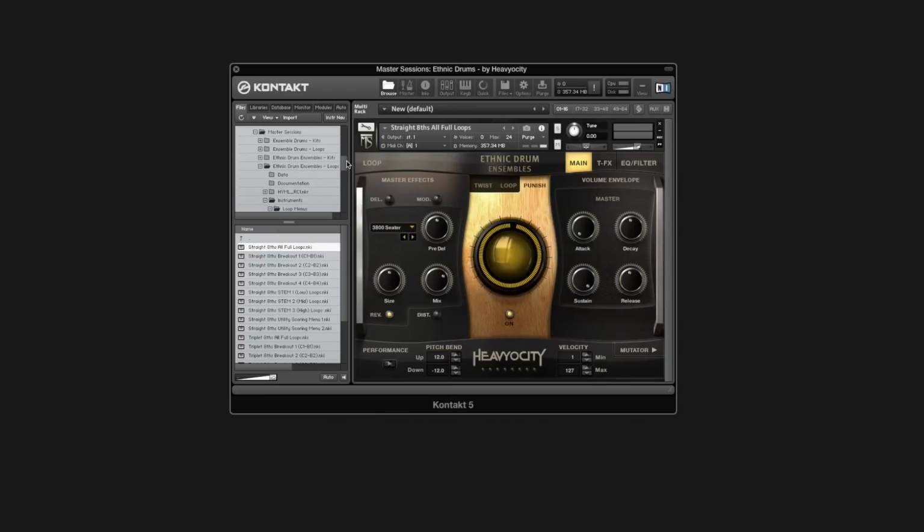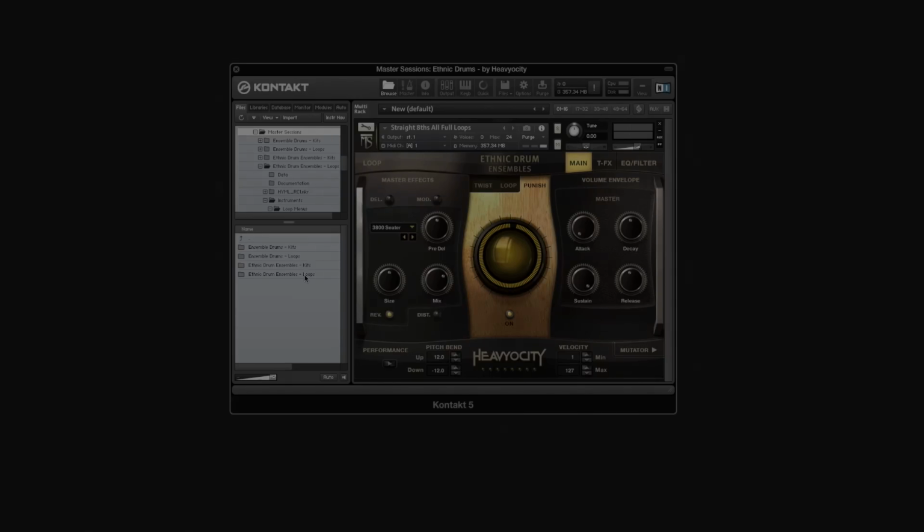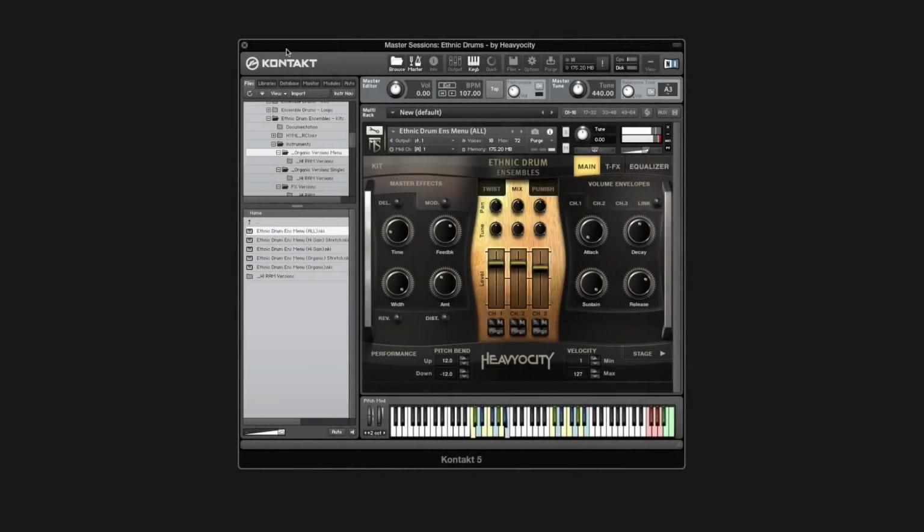We can load up through the Files browser here, navigate to your Master Sessions folder, and inside there you'll find your collections. We're going to be exploring the kits side of the Ethnic Drums collection. And inside these kits, as opposed to the loops collection, we have individual drum hits now laid across the keys.